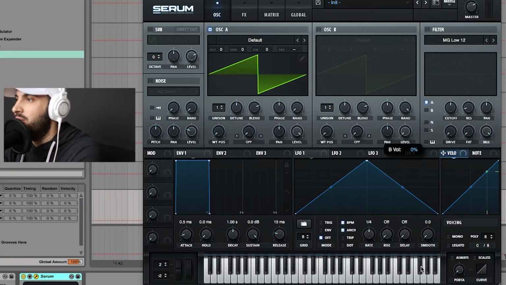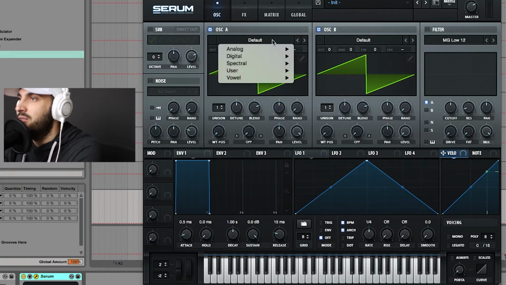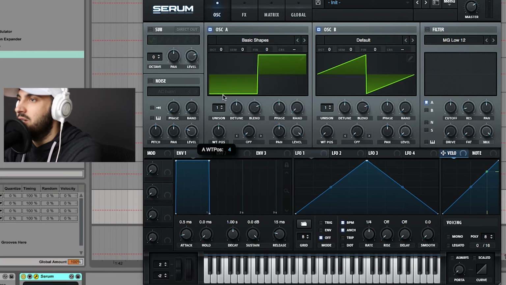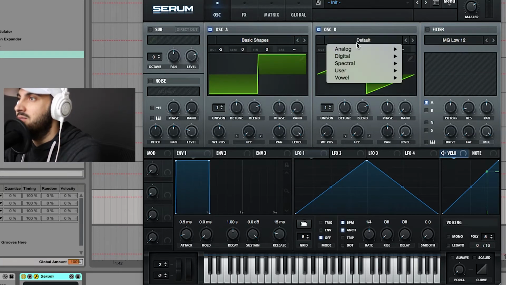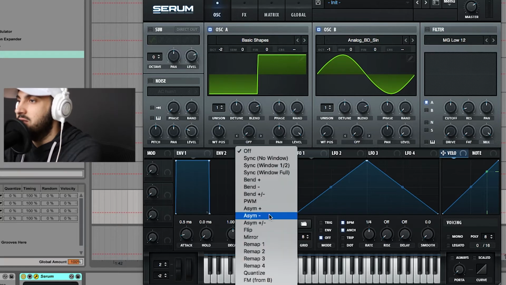Let's turn random off, level all the way up, level down on oscillator B, random off. Oscillator A, we're gonna go to basic, let's do basic shapes. Choose the square, we're gonna drop it down 2 octaves. On oscillator B, let's choose the BD sine, and we're gonna drop this down 1 octave. Let's just see how this gives us right now.